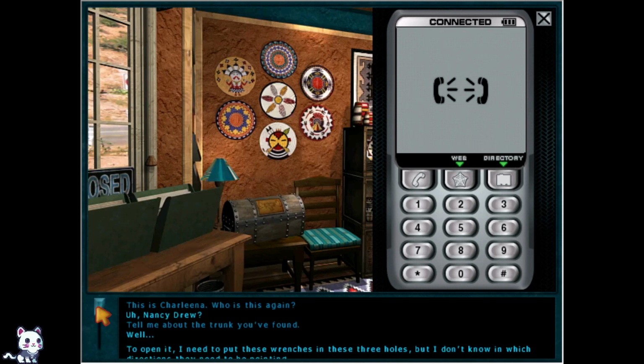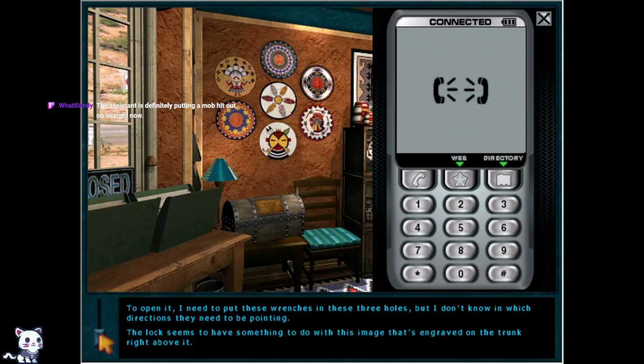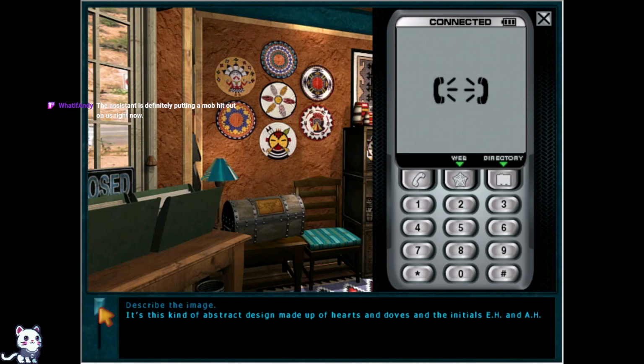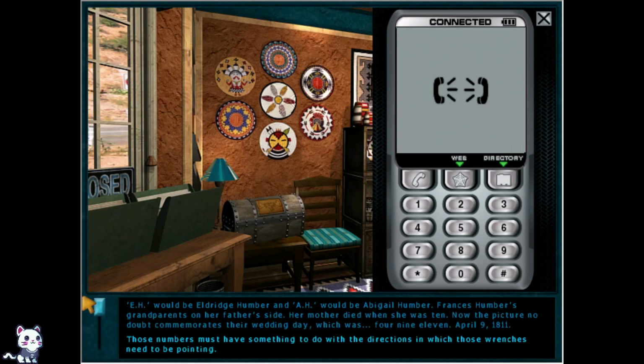This is Charlena. Who is this again? Nancy Drew? Tell me about the trunk you found. Well, the lock seems to have something to do with this image that's engraved on the trunk right above it. Describe the image. It's this kind of abstract design made up of hearts and doves, and the initials E.H. and A.H. E.H. would be Eldridge Humber, and A.H. would be Abigail Humber, Frances Humber's grandparents on her father's side. Her mother died when she was 10. Now, the picture no doubt commemorates their wedding day, which was 4/9/11. April 9th, 1811.